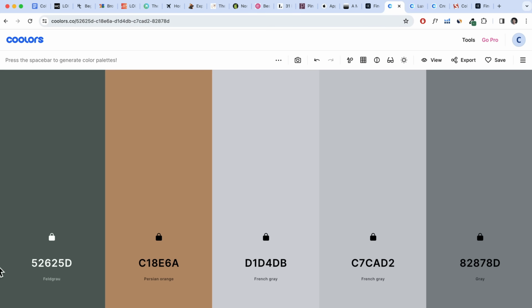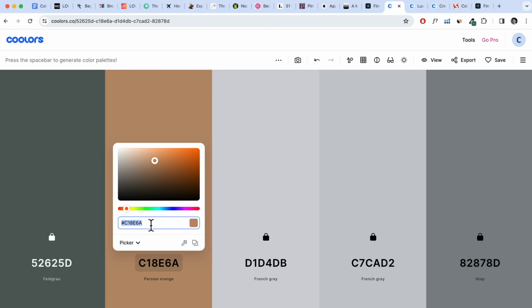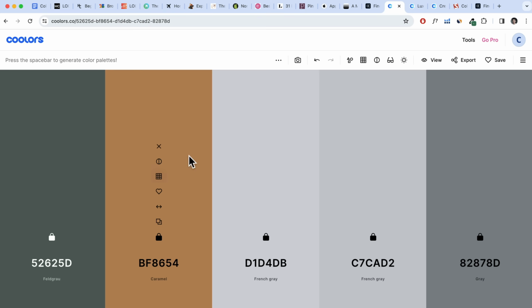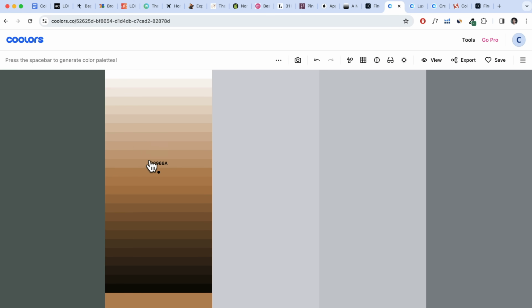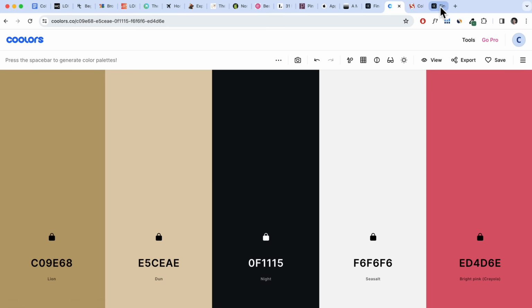Let's go back here, and then you can click here and just change it like that, and then just use this one. I personally prefer this one because you can also click here to view the shades as well, which you can apply to your website, and I'll show you how that works. So this is going to be my color palette, and I'm going to close these ones for now, and also close this.